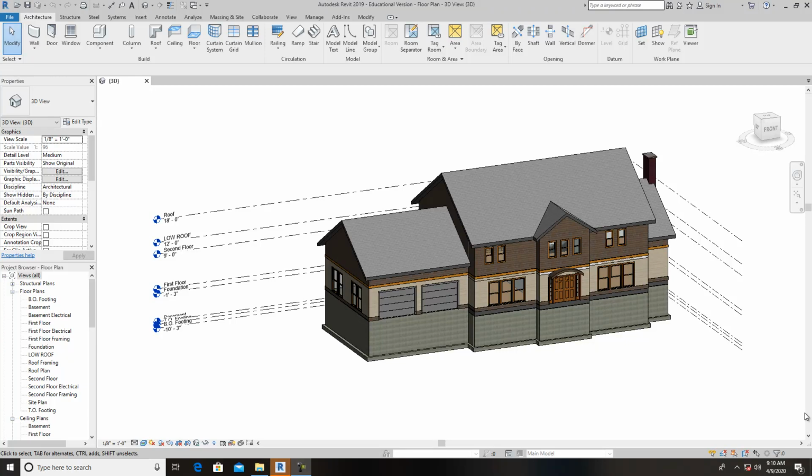Welcome back everyone to CAD 216, and we're just going to continue working on our house. Last week we worked on elevations, and this week we're going to put in some section views on this thing, and it's very simple to do.